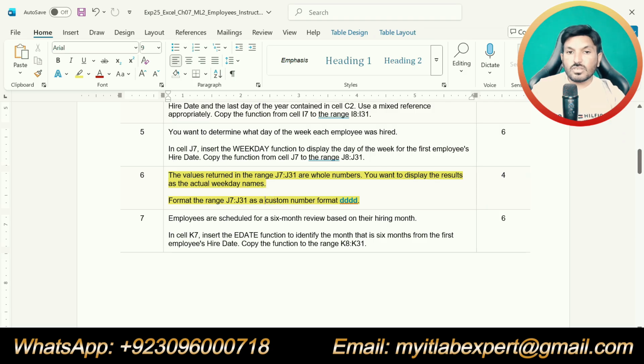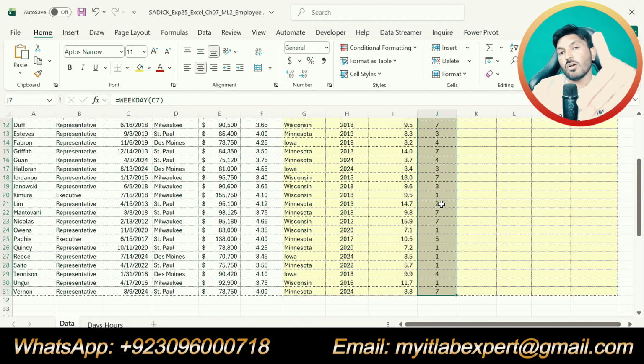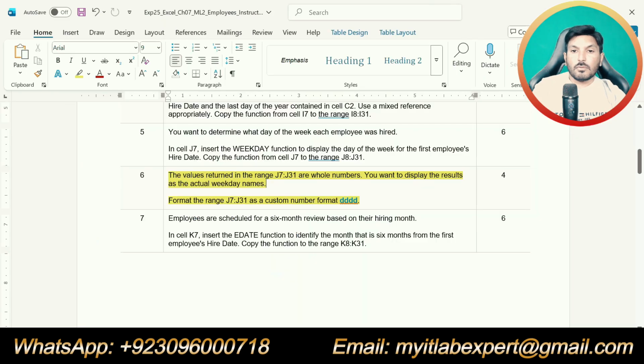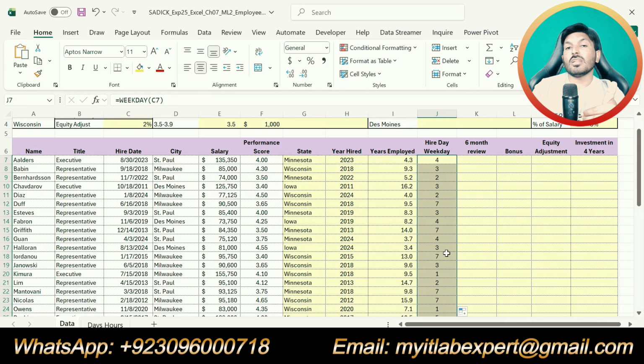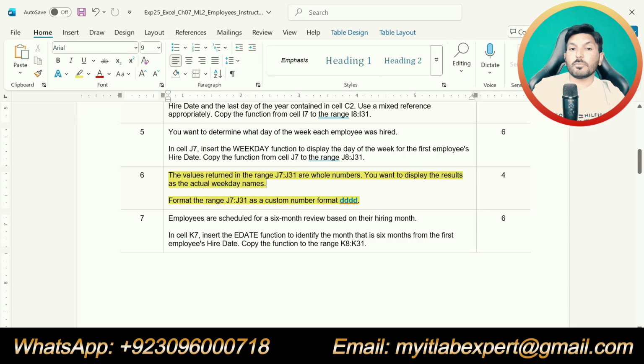The values returned in the range J7 to J31 are whole numbers. So now you can see that these values are whole numbers. You want to display the result as the actual weekday name. So basically we are supposed to find the name of the day on which the employee was hired. We got the result as a whole number, but we are supposed to show the name of the day. For this purpose, it is saying format the range J7 up to J31 as the custom number format DDDD.